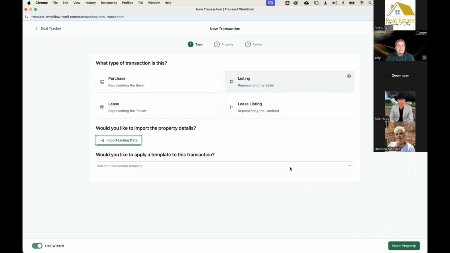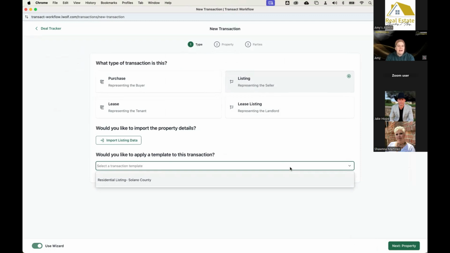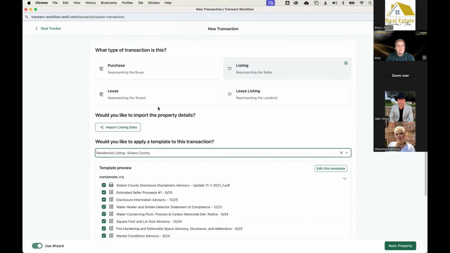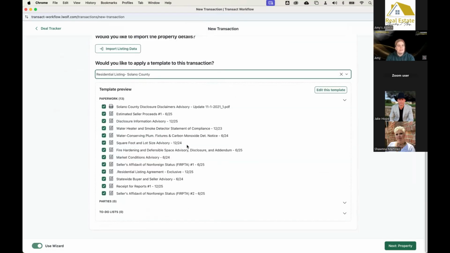Okay. And then now if you had templates set up, you can pull that template in. I'll show you how to set up the templates here in a little bit, but I've got a template set up for residential listing, Solano County. So I'm going to select that. It allows you, right ahead of time, to ask: are there things that you want or things that you don't want? Okay, so super cool there.